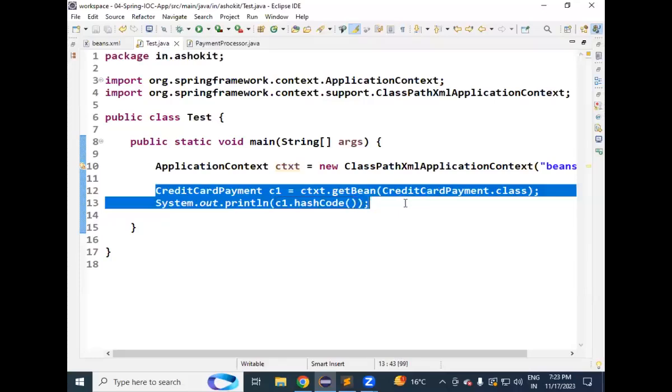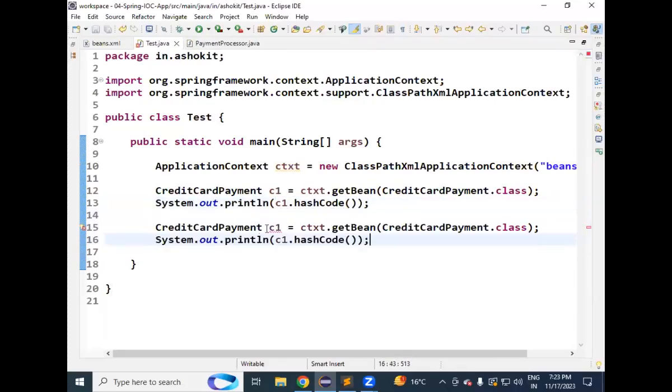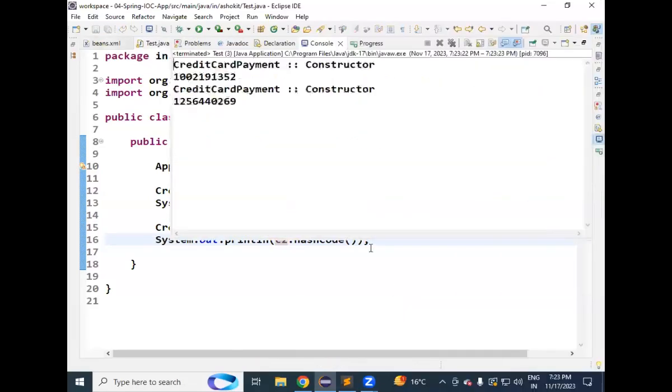Let me do the same thing now. This time the getBean method result is stored into the C2 variable, print C2. Okay, run as Java application. What happened now? How many times did the constructor get executed? The constructor executed 2 times. Is it having 2 different objects or a single object? Different hash codes. That means 2 different objects are created.